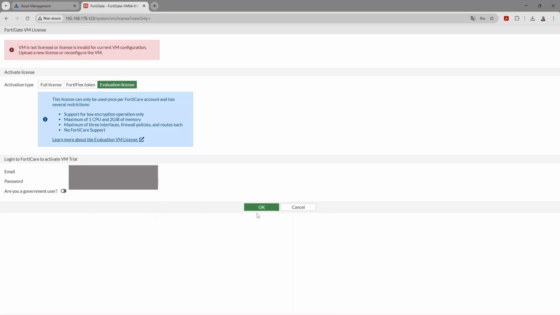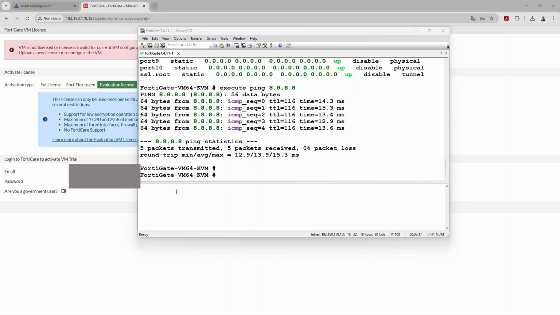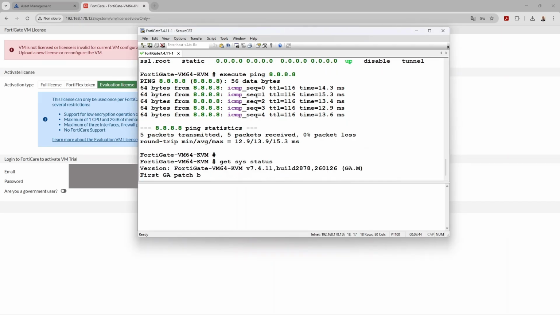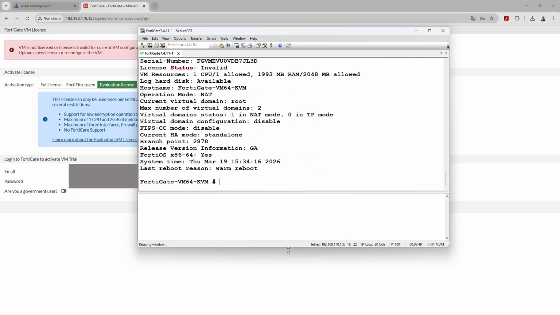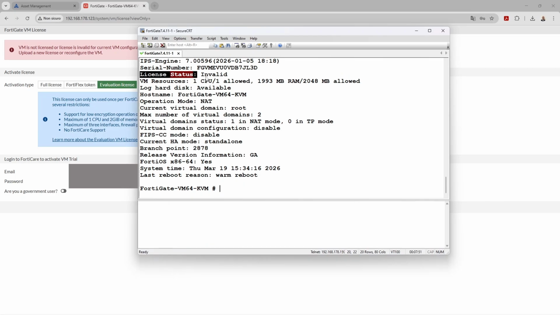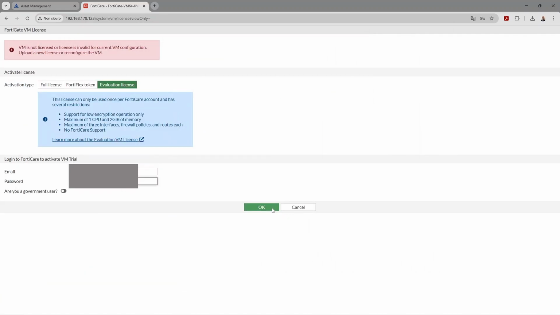And click OK. So at FortiGate, we've activated the license automatically. But before, let's see the license. So if you go here and get system status, as you see here, our FortiGate license status is invalid, which we need to fix now. Click OK.